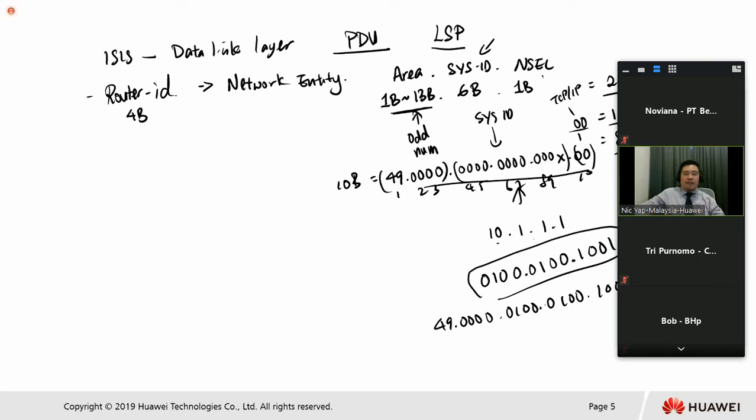Okay, let's say you want to convert your network address to become your system ID. This is how we can perform it in this case. Is that okay? Okay, that is the understanding of the network entity first.